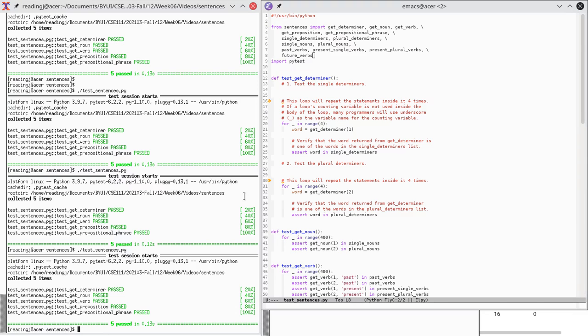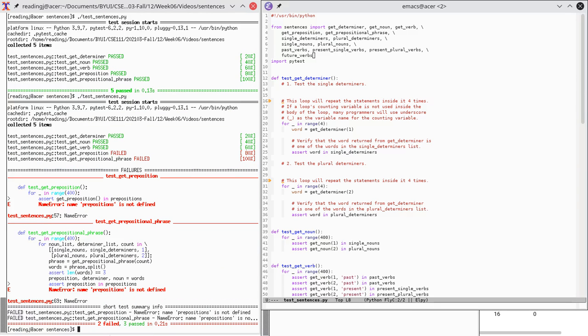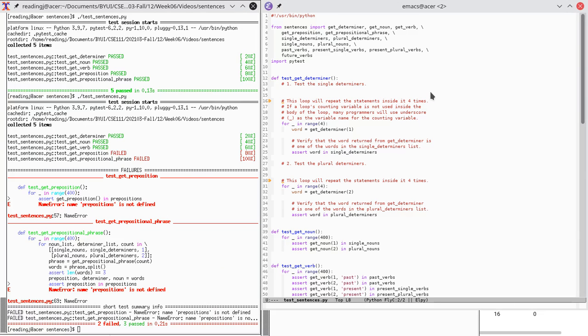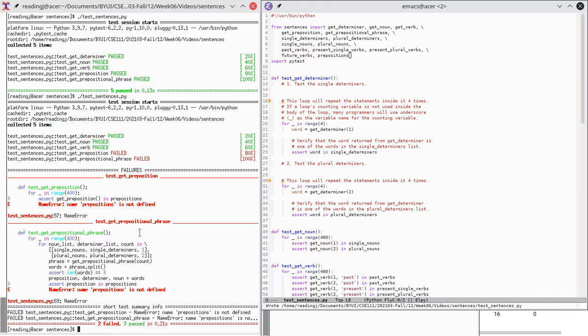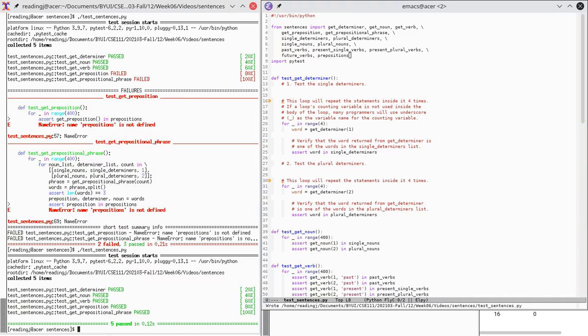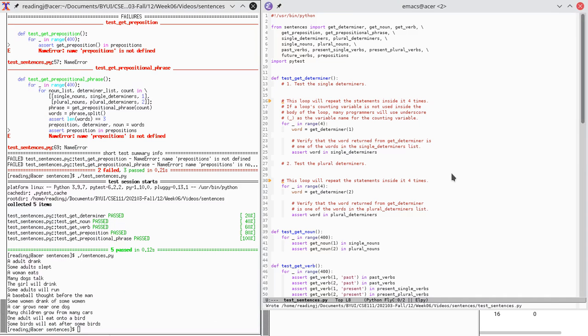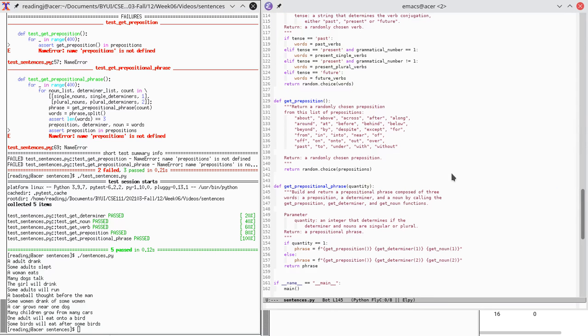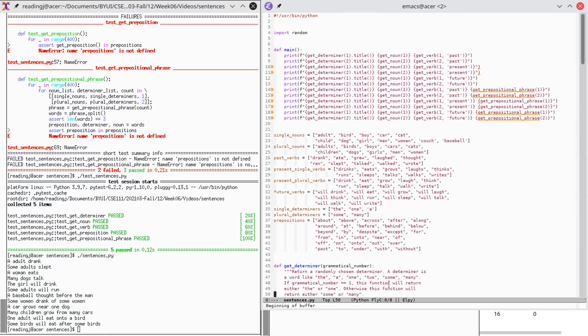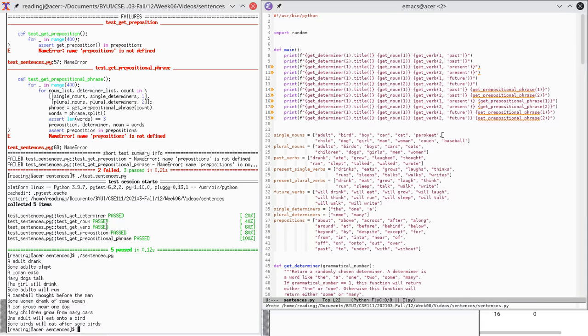And so now all of my lists are in one place, and I can run my test, and it did not work. Prepositions is not defined. I forgot to import it. Okay. There we go. That passes, and I can still do sentences. And now we see if I want to add a word to any of my lists, I just add it once. Is that how you spell parakeet? Not at all sure.